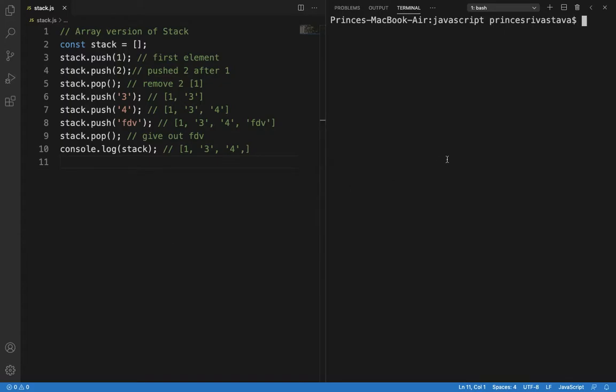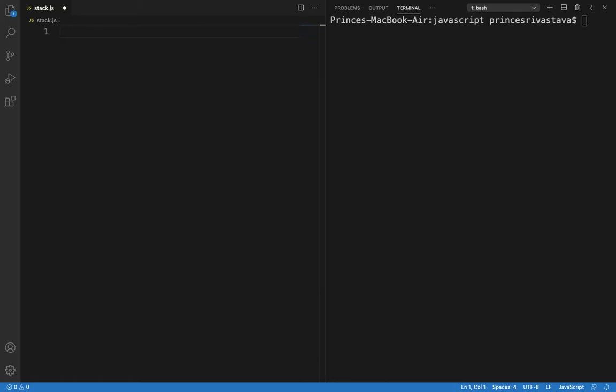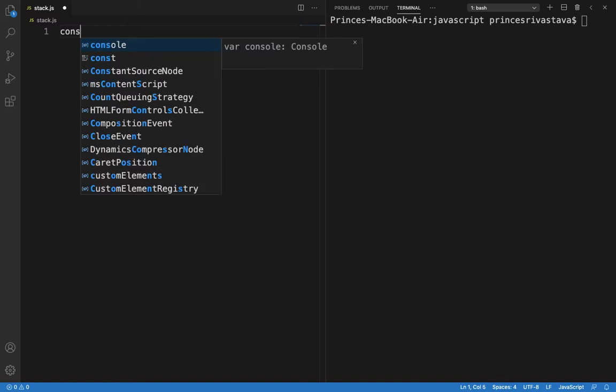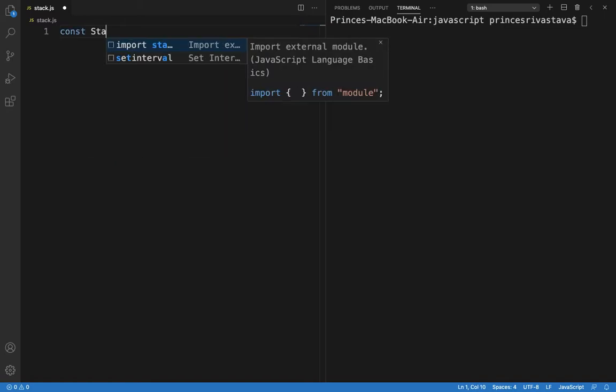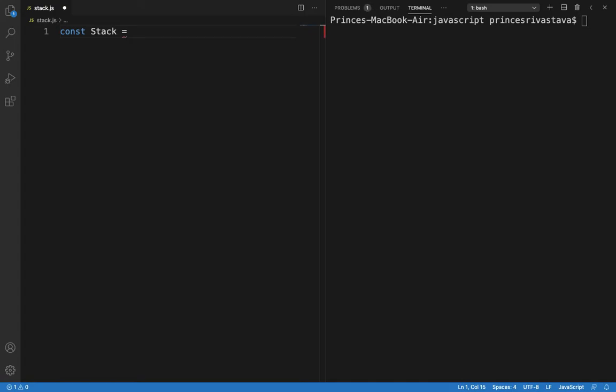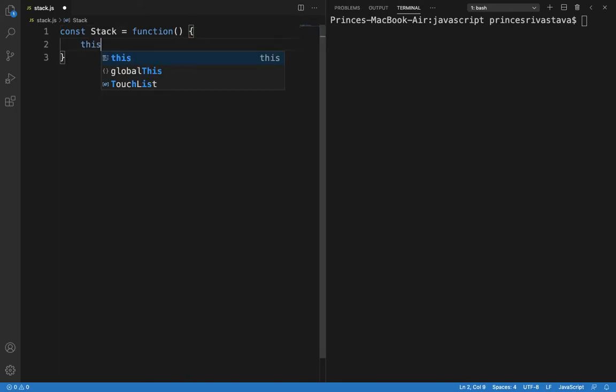Now I have cleared off the terminal here, and now what we'll do is I will remove all this code and let us create our own custom stack. So const stack, this will be a function, and what we'll do is we will create two properties on this function initially. This will be the count, which will be 0 initially, and a stack data, which will be an empty object.